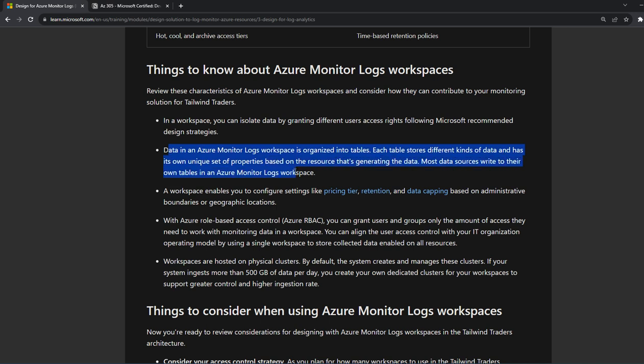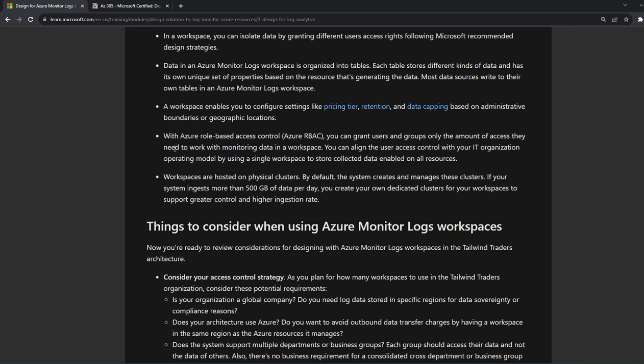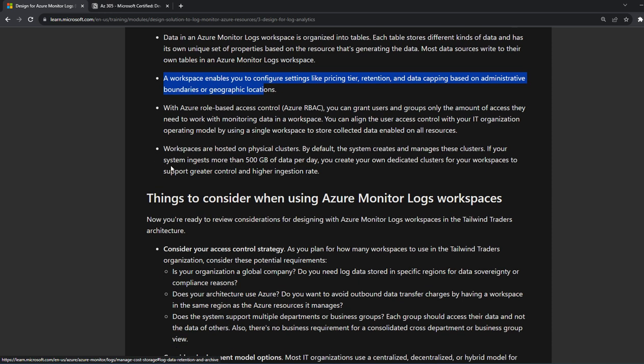Data is stored into a table. Second point: a workspace can be configured with settings like pricing, data retention, and data cap, with administrative boundaries and geographical boundaries. So depending upon the administration, you can define that. With Azure role-based access, as we see, the IT team will have complete access, whereas the application team will not have that complete access. Also, on a physical cluster, if it is more than 500 GB, you can have your dedicated clusters.